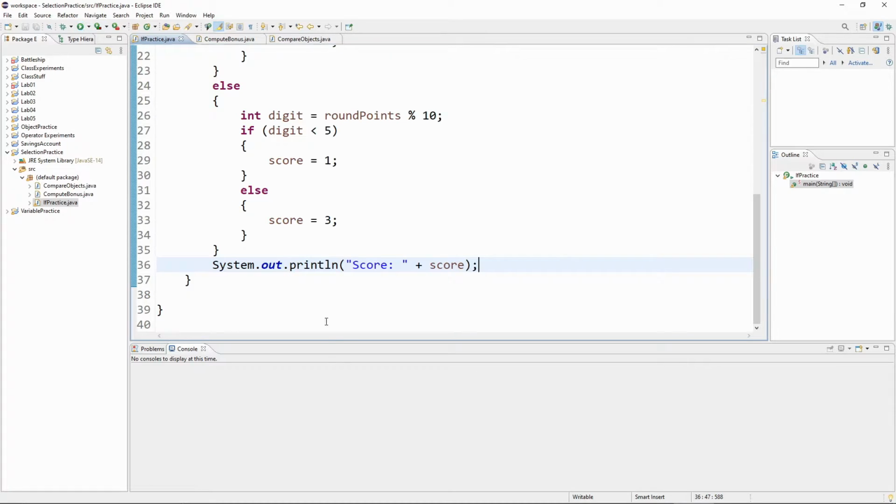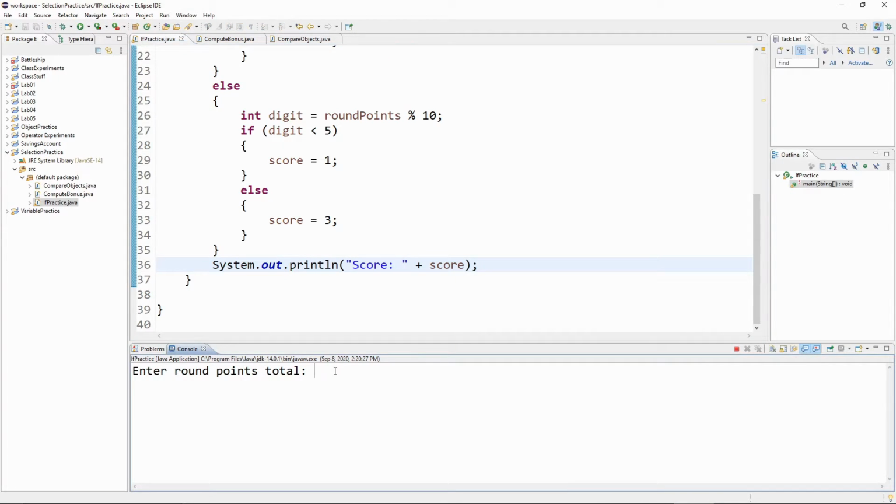So let's try running that and try different values. If we put in 5, we get a score of 5, so that's good. And if we put in 15, we get a score of 5. Let's see what happens if we put in a score of 30. We get 7, so that's encouraging.